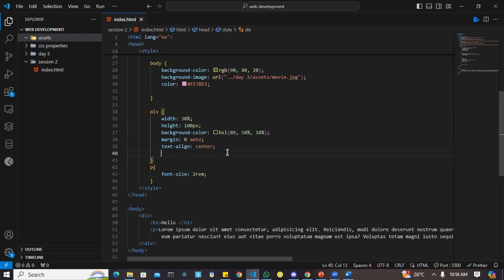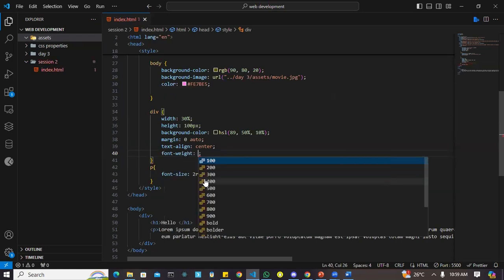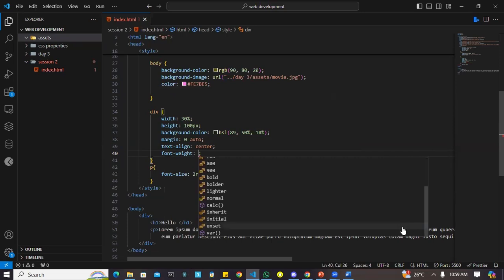So let me give my font width and let me use keywords. This is the good thing about VS Code. VS Code always makes our life easy. So I can just see all of the properties here. I can just choose, or I type them myself. You have to choose whether you want to type it yourself or write them. But if you're starting, I'll advise you write them.